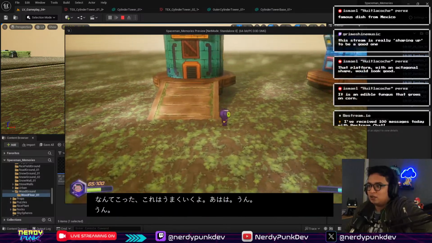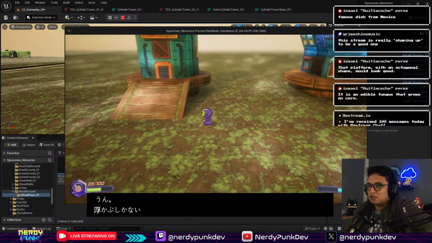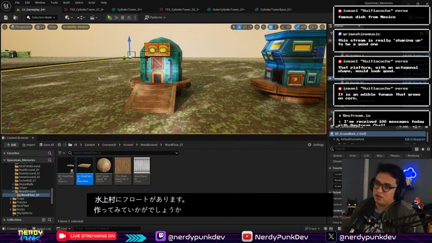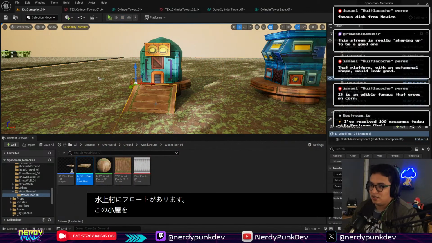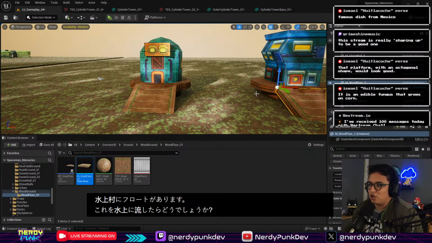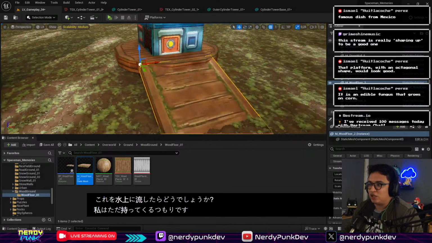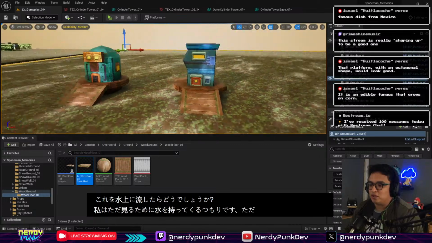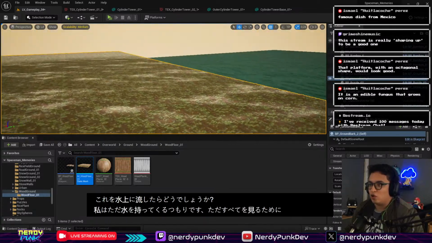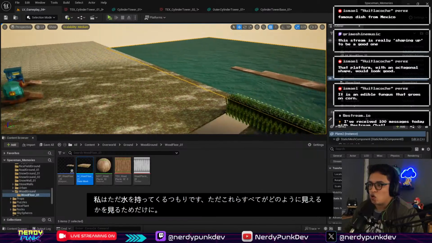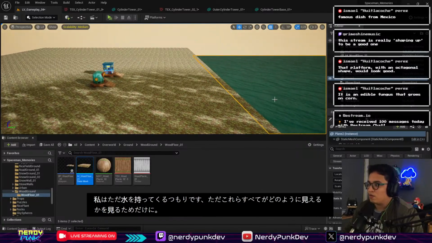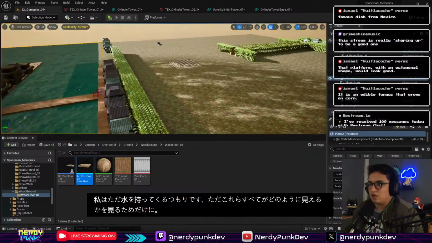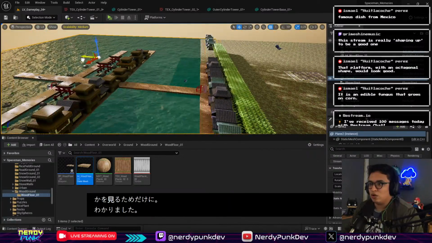We've got the floating village. How about if we make this on the water? I'm just gonna bring the water just to see how all of this would start to look. Okay, where's the water?